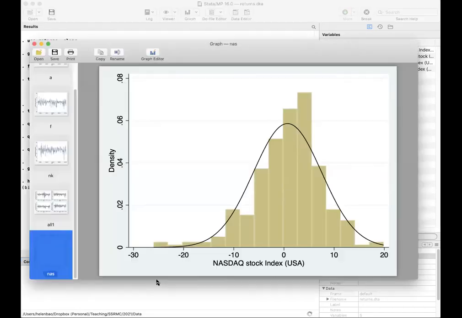So if you press enter, that will give you this histogram, and you will also have this normal curve imposed on it that will help you to examine whether the distribution of this time series is normal enough. But you may notice that the peak here is too high, and we also have fat tails on both ends. So clearly it's not normal.